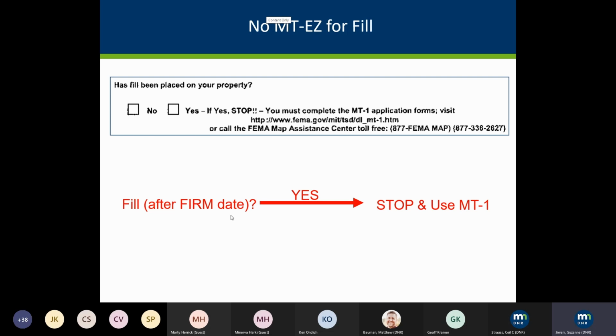If you have fill placed on the property, you have to use the MT-1 form. And the MT-1 form is also used for letters of map revision based on fill. And so if you had fill placed on the property after the initial FIRM date, you would be doing a letter of map revision based on fill, not a letter of map amendment.